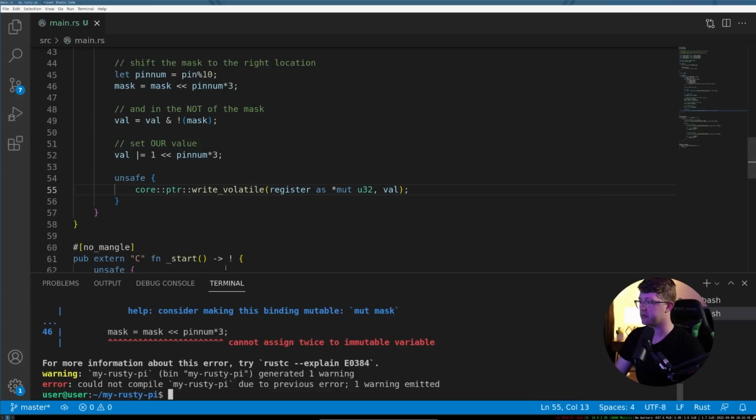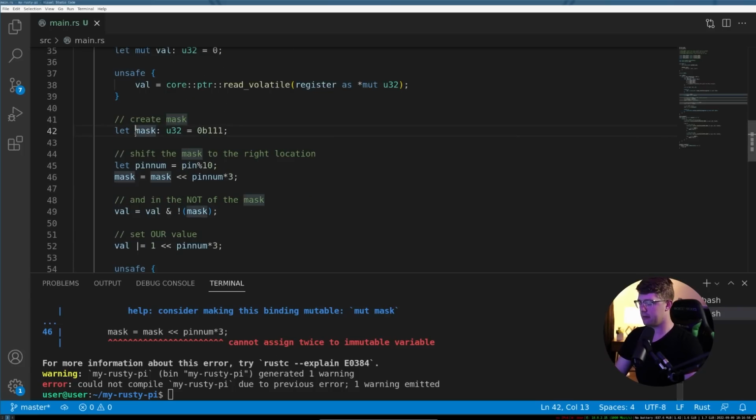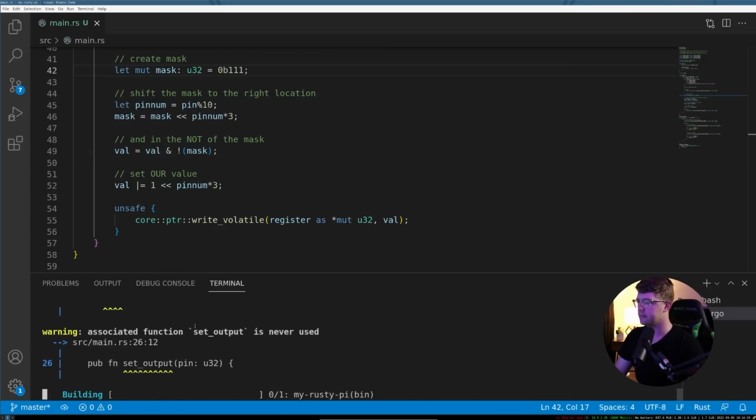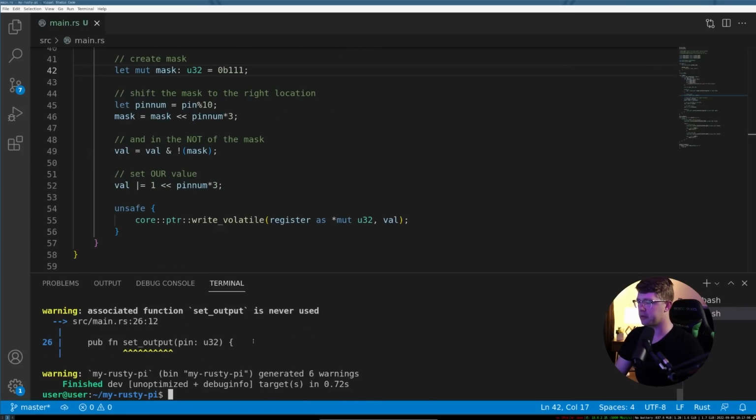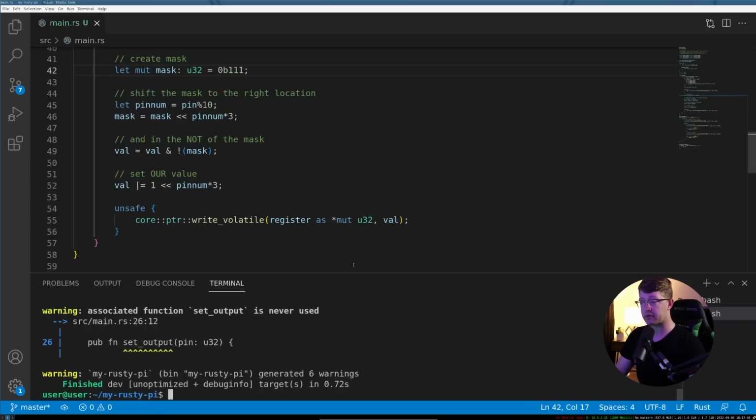Cannot assign twice to a mutable value. Oh yeah, I need to make these all mutable. I'll say let mut mask and mut val. Okay, I think we're good. Okay, cool. A couple warnings, but we will make sure we go through and fix those. It's mad that all of these variables are not used, but there's no errors, so we're good.